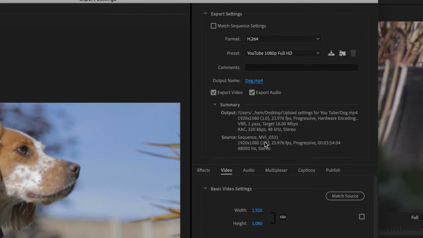So the next thing you've got here is a summary of everything that you're doing. We've got where it's going to be saved, what the name is going to be, and what the type is going to be, i.e. the format. So it's 1920 by 1080, it's 23.976 frames a second, which is what it was recorded in, and that's what we want to send it out in. It is progressive, so it's 1080p rather than 1080i.